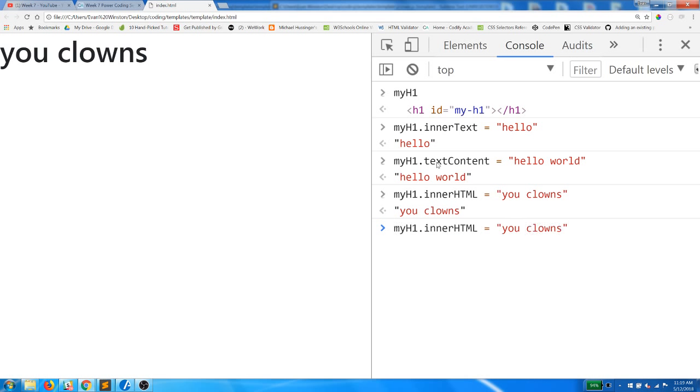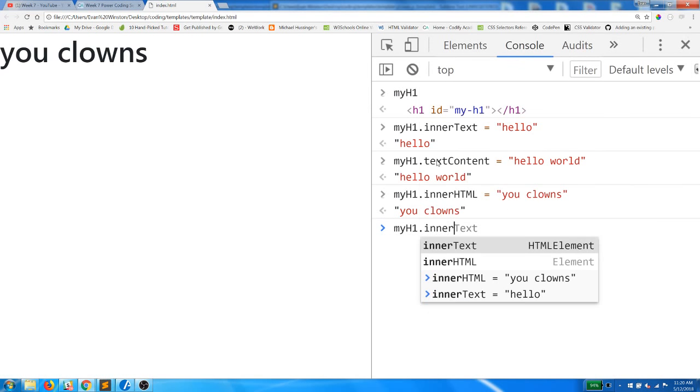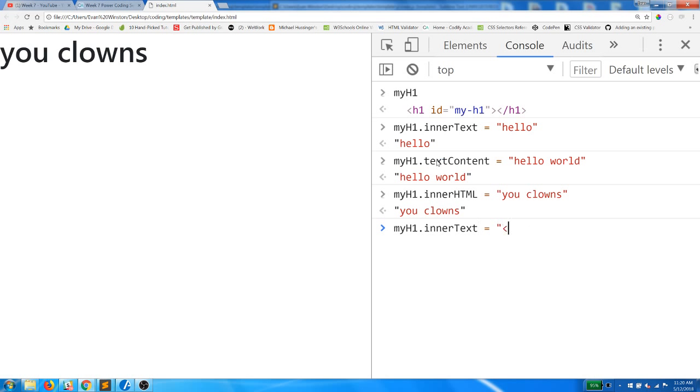How's inner HTML different from inner text? Because it's just selecting the entire element, so. Let me put it this way. My h1 dot inner text equals, let's do span class equals text info, hello, close the span, world.